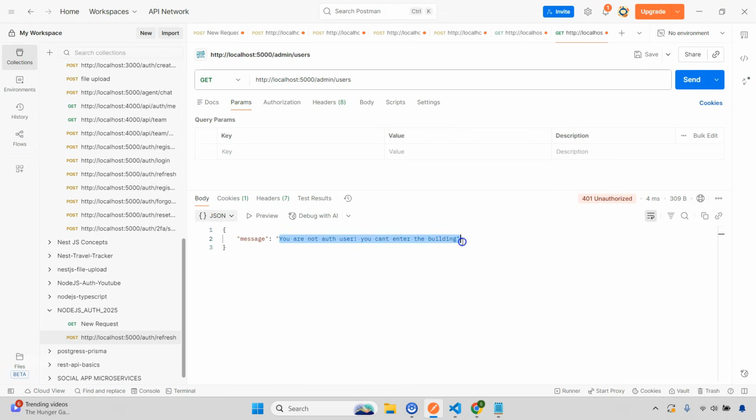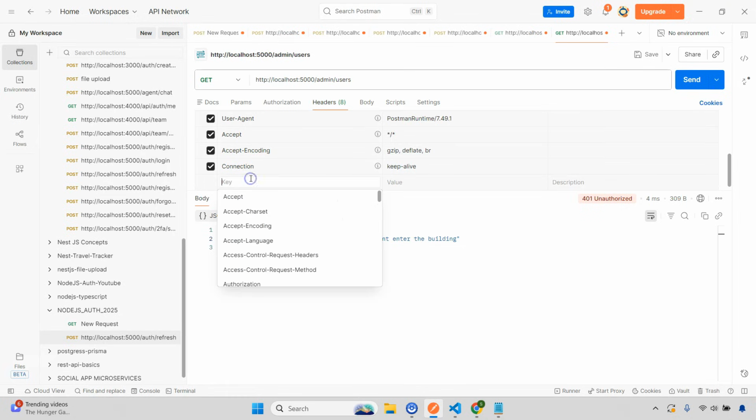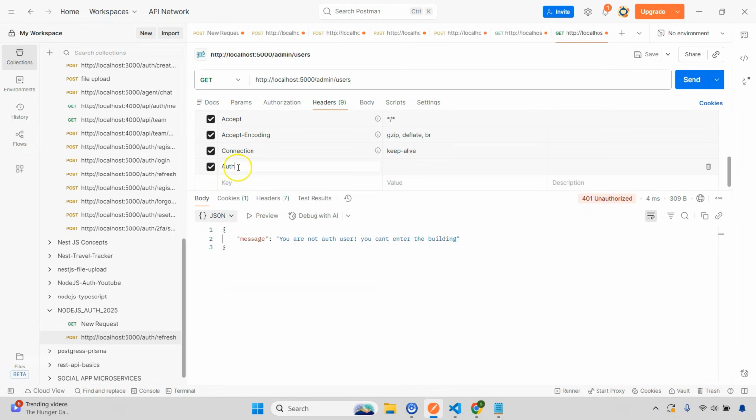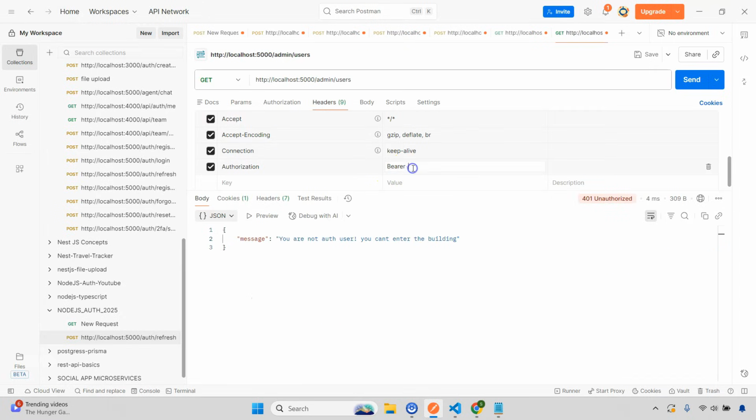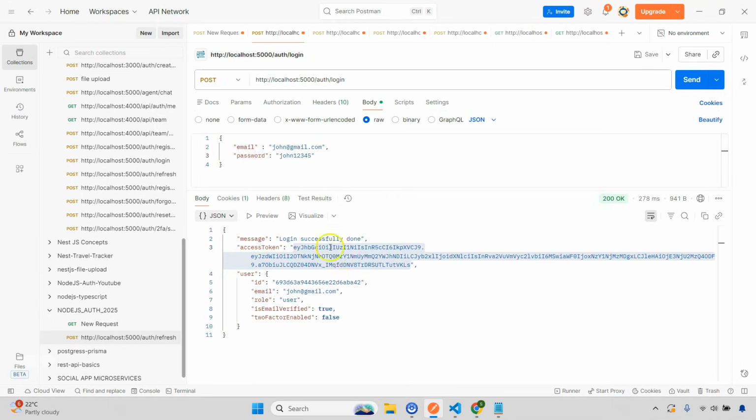So that means you are not an authenticated user, which is correct, you can't enter the building. I'll go to headers, and I'm going to add an authorization, and I'm going to add a bearer, and then I'm going to paste it here. Oh sorry, I need to get the token. Okay, and then I'm going to send. See, so you don't have the correct role to access this route because this is a normal user, right? You can't access if you're a normal user. If you're admin, then only you can access.